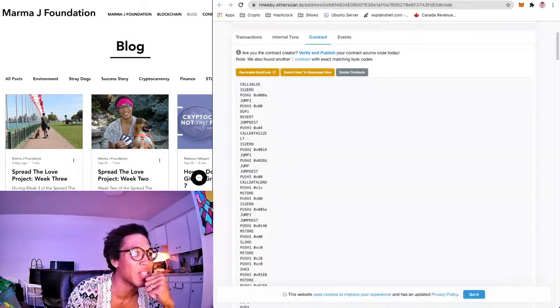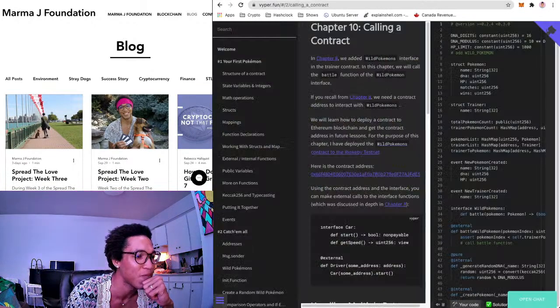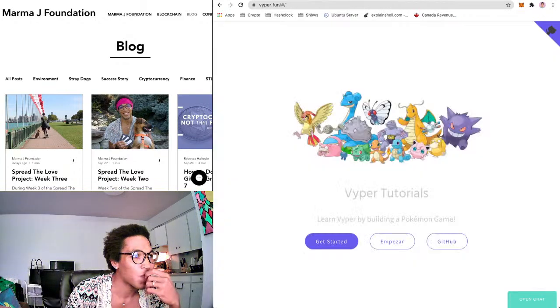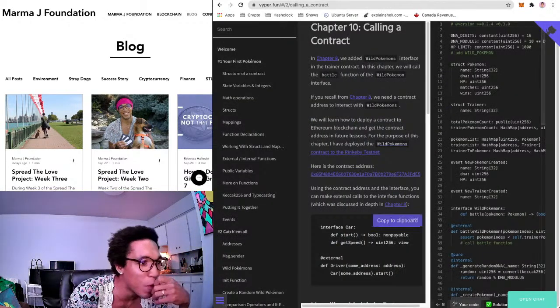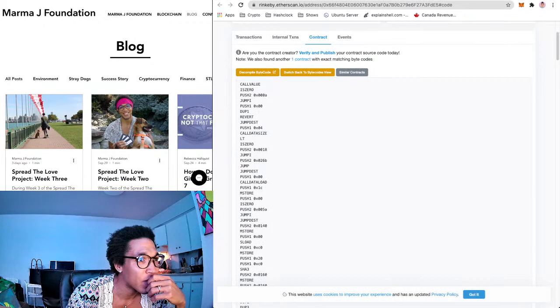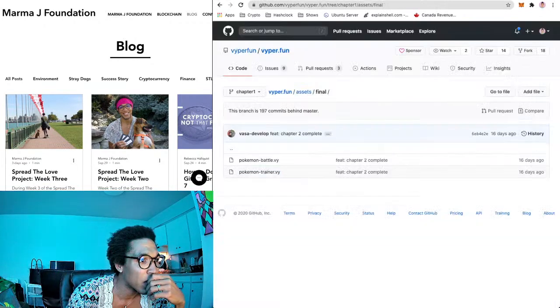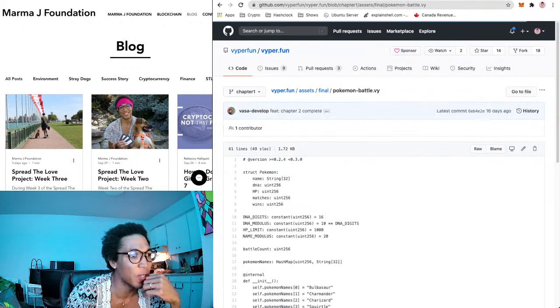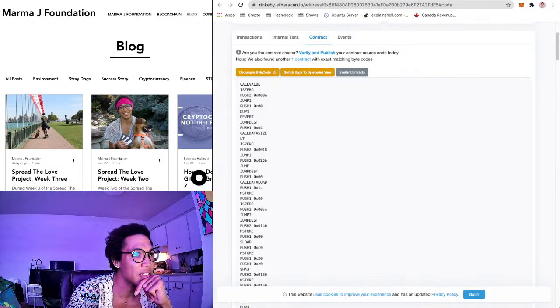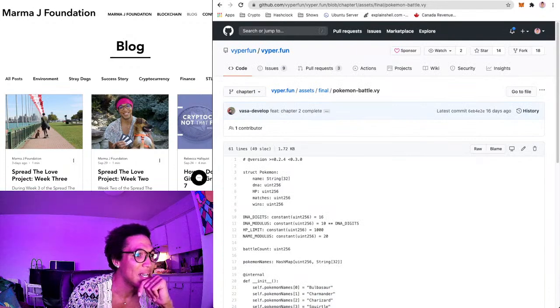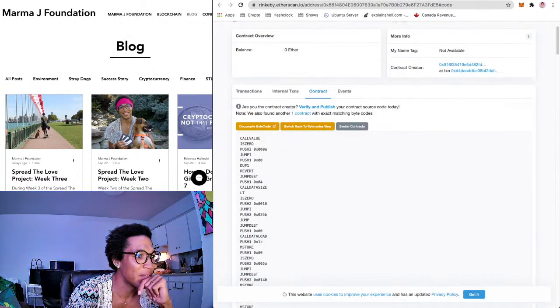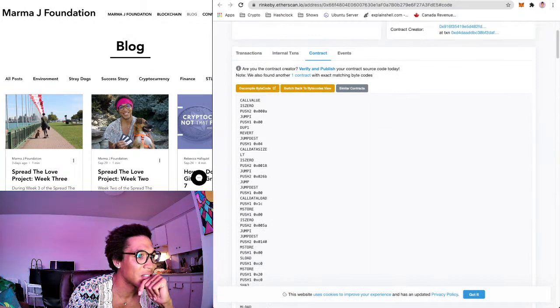They said, which contract is this? The wild Pokemon. So this is the battle contract, I think then. Sorry, I have random papers open and stuff. I'm opening the battle contract. So here we go. So this is the battle contract. And so we have a struct of Pokemon.